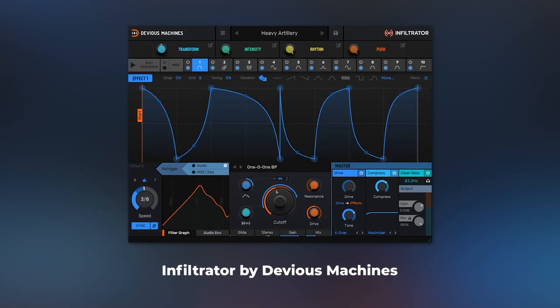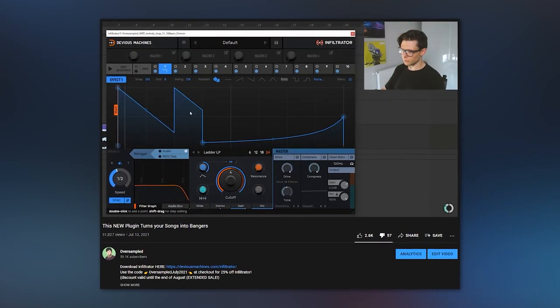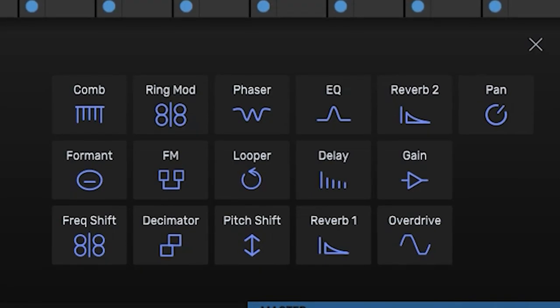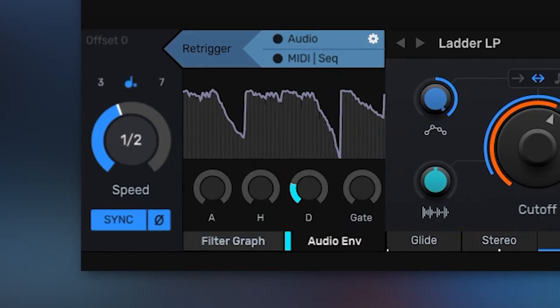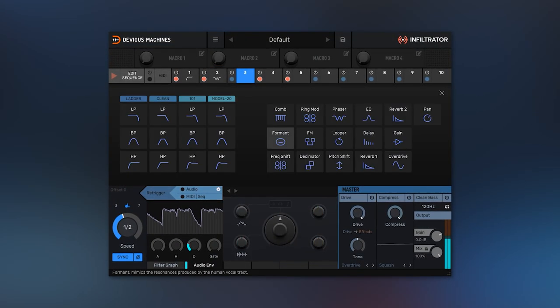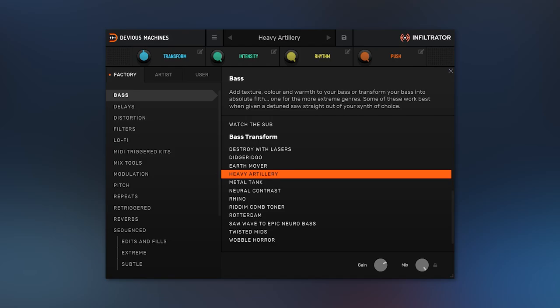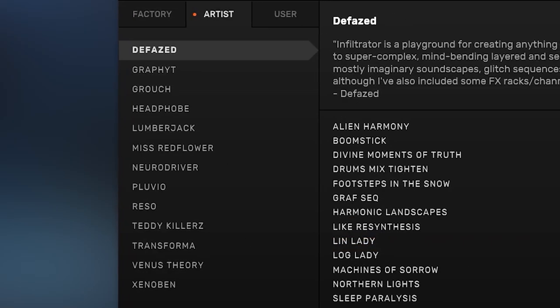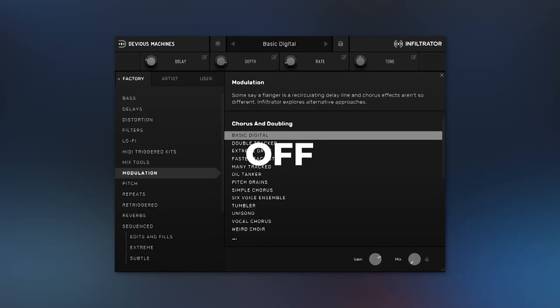So let's start with number 5, Infiltrator by Devious Machines. I once did a video on this plugin and you guys seem to really like it. Infiltrator is a plugin that combines audio effects with LFO automations, envelope followers, sequencer, and many more. You can either create complex effect racks yourself or choose already existing ones. Besides presets made by the creators, there are also artist presets from people like Lumberjack.